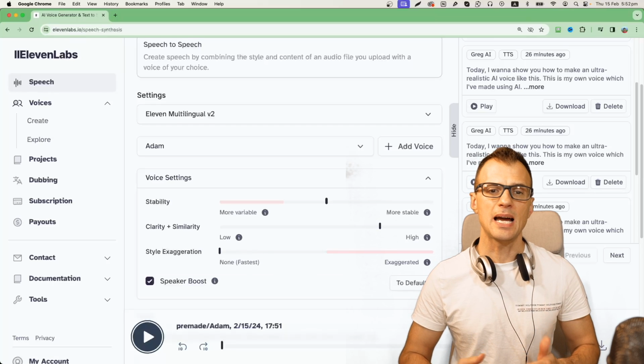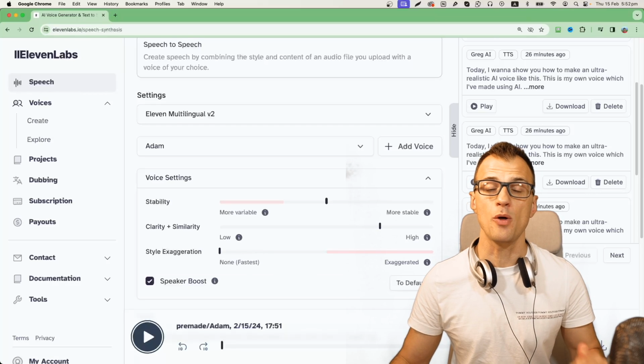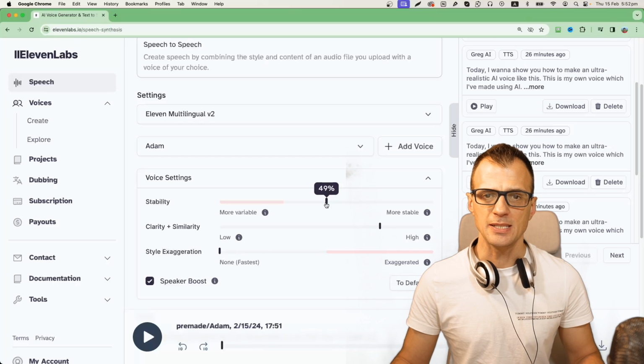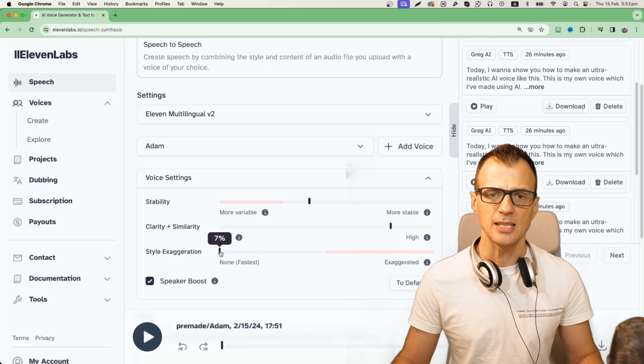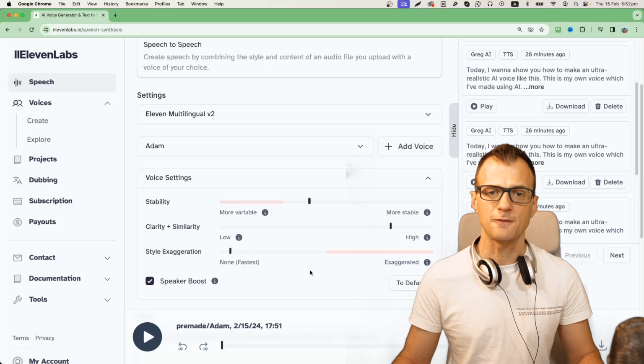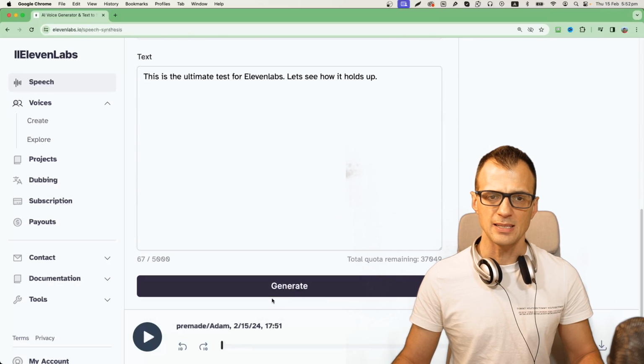That's actually a pretty good start, but I'm going to change it a little bit to make it more authentic sounding. Let's change the stability from 49% to maybe about 40. And with clarity and similarity, let's change that to about 80%. And with style exaggeration, I want to change it to about 5%. So with that, let's regenerate.